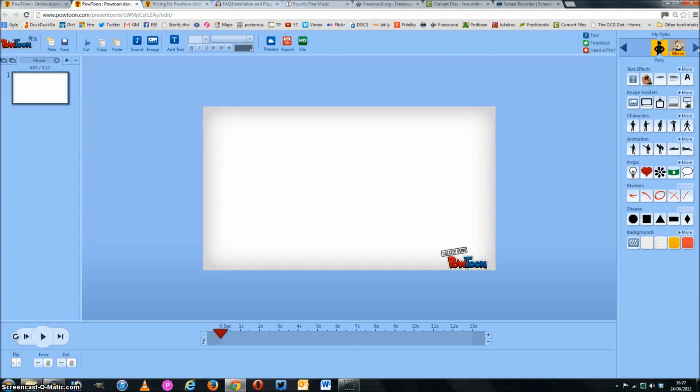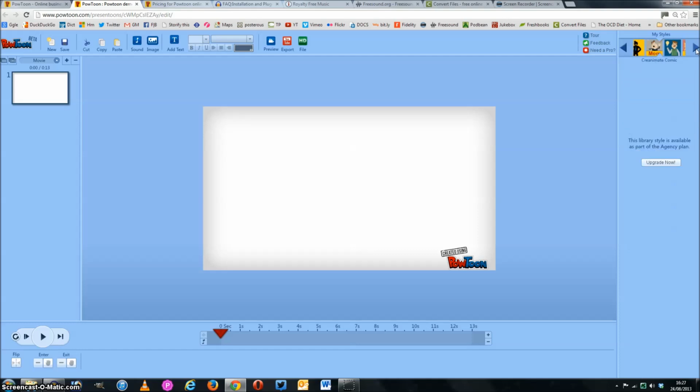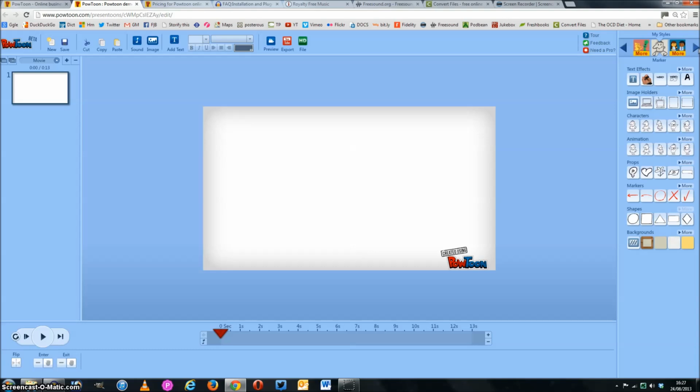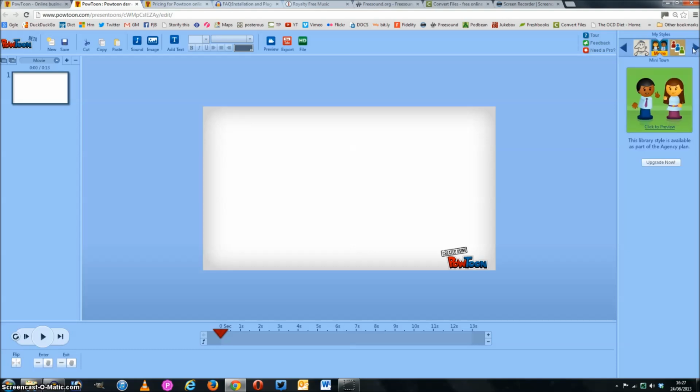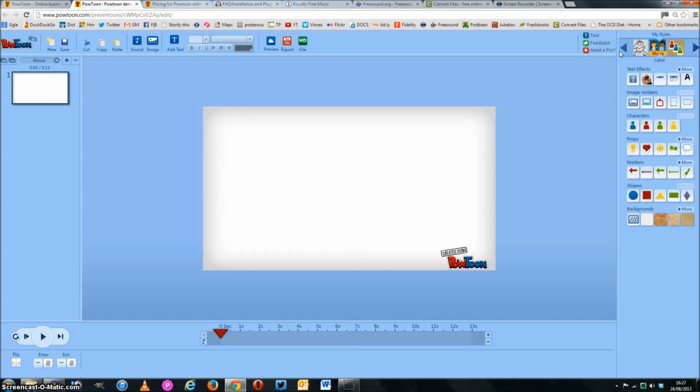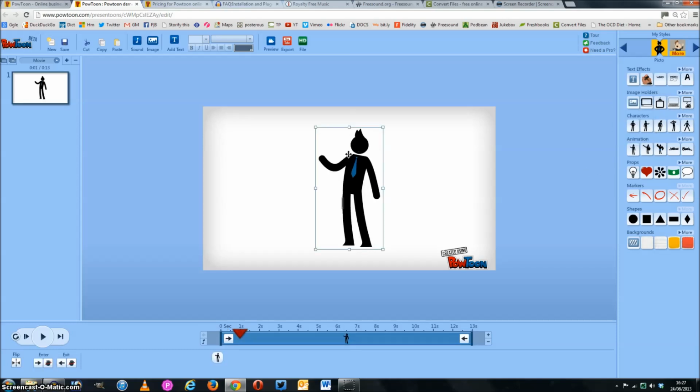On the right hand side, you can see there are some different styles of the animations and the elements that are available to you. Some of them are premium, some of them are paid, and some of them are free. So you'll just have to have an explore and see which one suits your particular needs. Once you've selected your style, all of the elements you've got to play with are down here on the right hand side. There are some text effects, image holders that you can put images into, characters, animated characters, and let's put an animated character here.